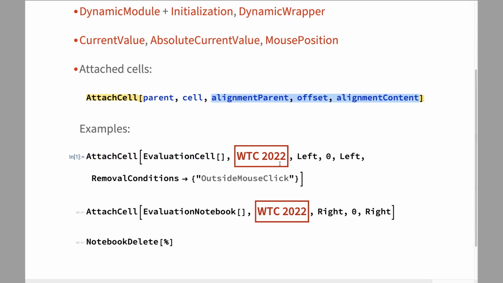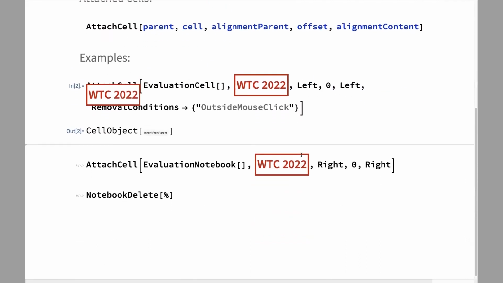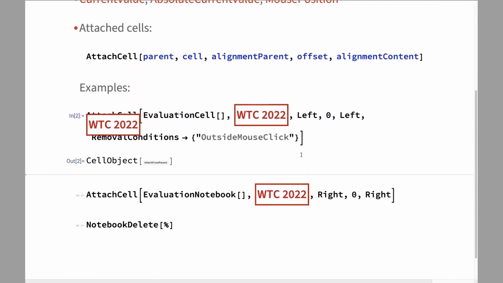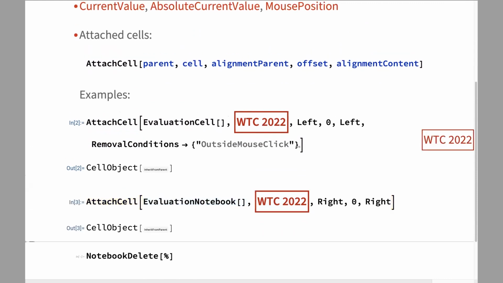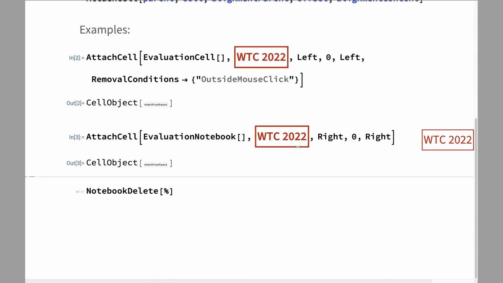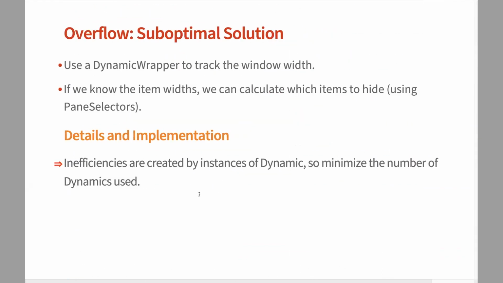For example, here I'm attaching this cell to the evaluation cell on the left, and you can see it's just attached over the evaluation cell, and it returns the cell objects conveniently. And then here I'm attaching it instead to the right of the actual notebook. You can see that it's not attached to any cell. It really is pinned to the right of the notebook. Okay, so bearing in mind those.